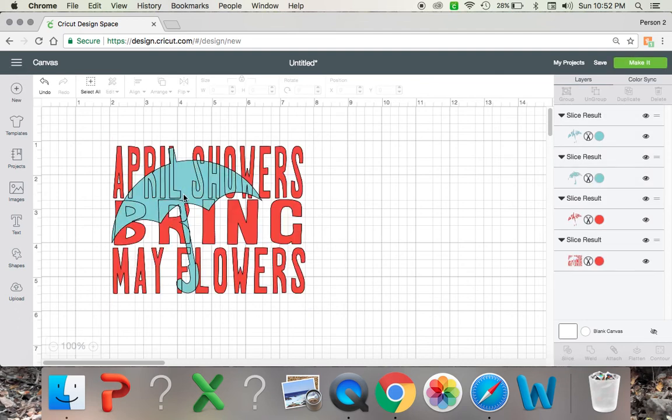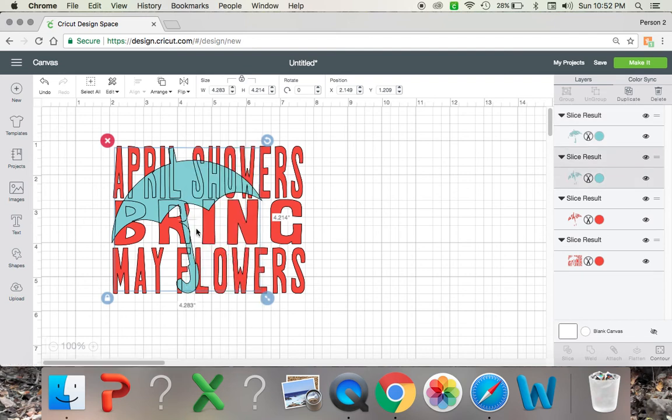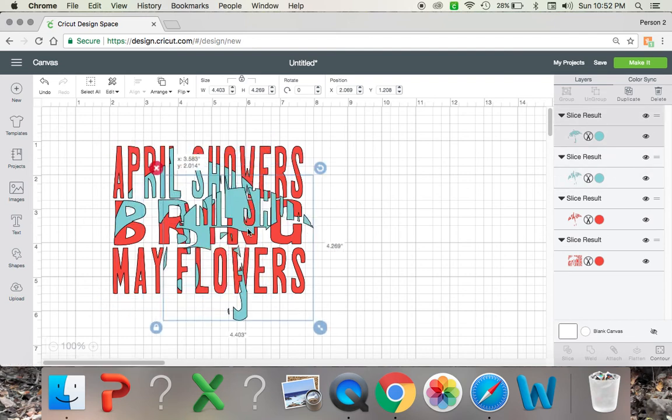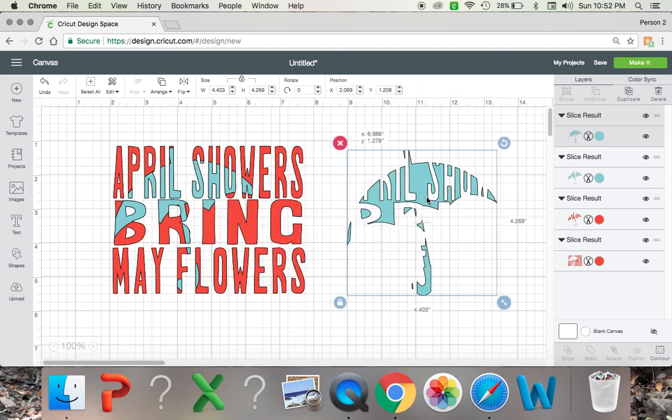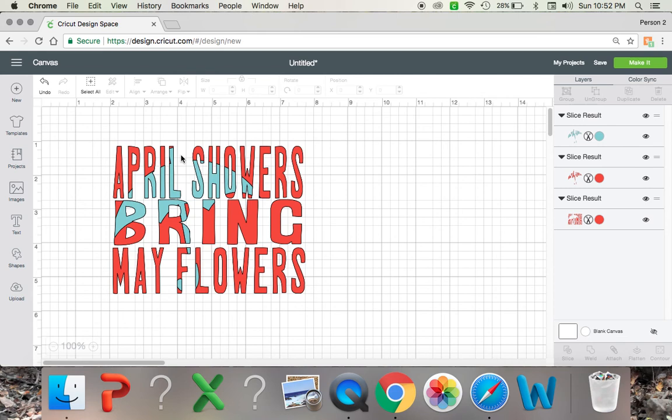There we go, and you're going to want to bring your sliced image all the way backwards, and then move this top layer out of the way. So now we have the knockout effect, so you can kind of see the umbrella around it.